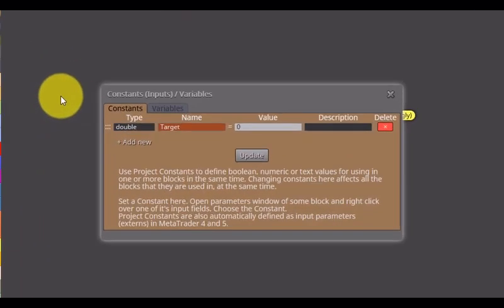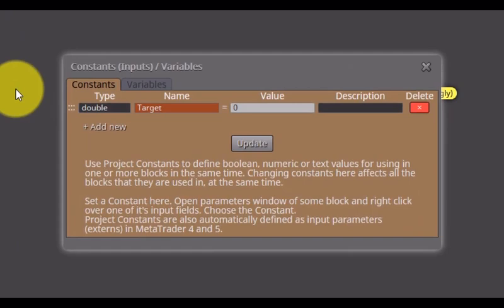There is only one constant called target. This is the input parameter in which we will specify the amount of pips that, once reached, will order the EA to immediately close all open trades. We can insert the value we want here, but we will set it to 0 in order to choose different values every time we run it on the MT4 platform.